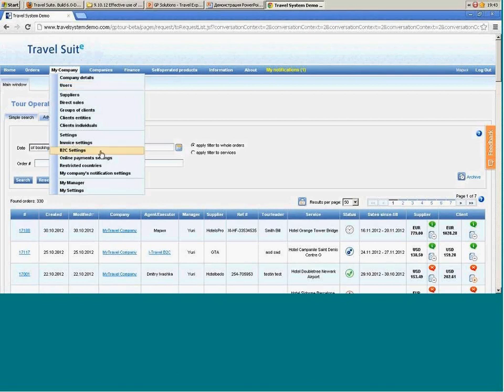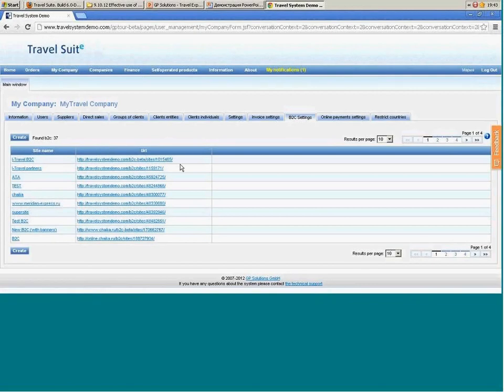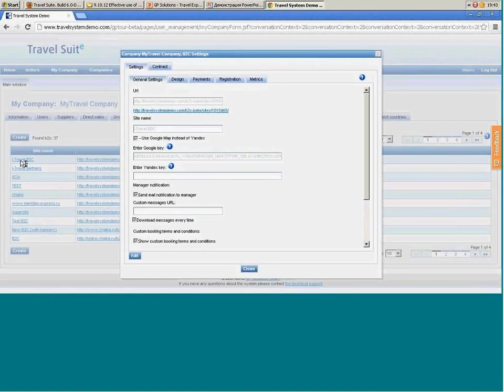B2C settings are available again from your company, B2C settings. And as you see on this screen, you can create multiple B2Cs for your account. That means that you can create satellite websites and put a booking engine to several of them. For each site configuration, you specify the site name. This is the name that will appear in the list of reservations for you to identify from which source this reservation was made. And system automatically generates the web address for your website.